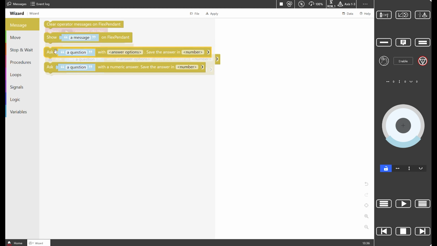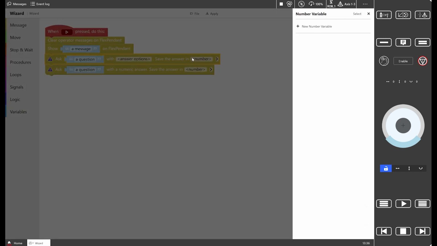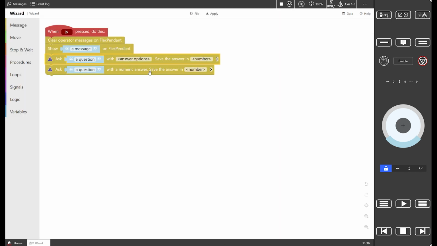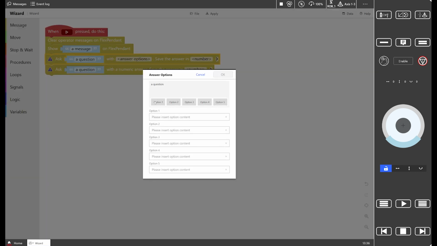Blocks under the message category are used to receive user input through the graphical user interface and to print messages on the teaching pendant. The input received can be either numerical, which means that a number is inserted in a text field and saved as a numerical variable, or categorical, which means that the category selected by the user through button interactions is saved as a numerical variable.